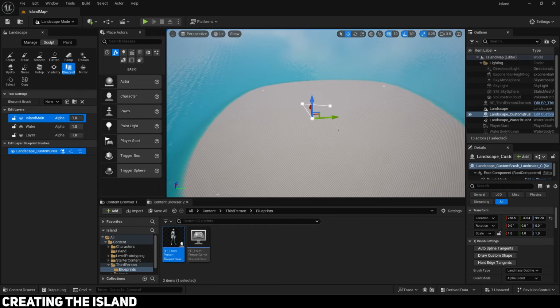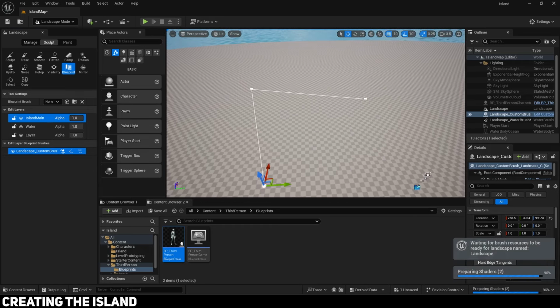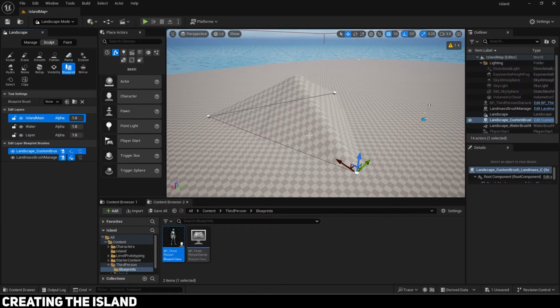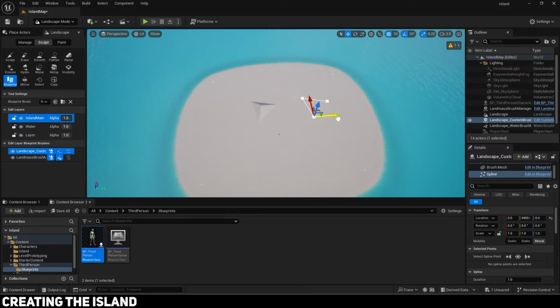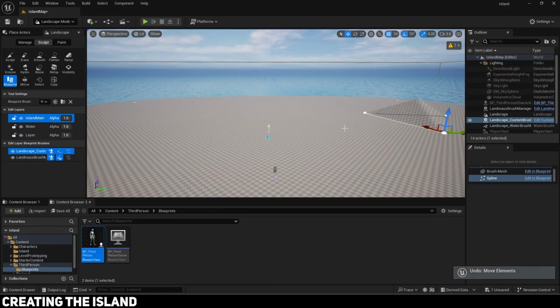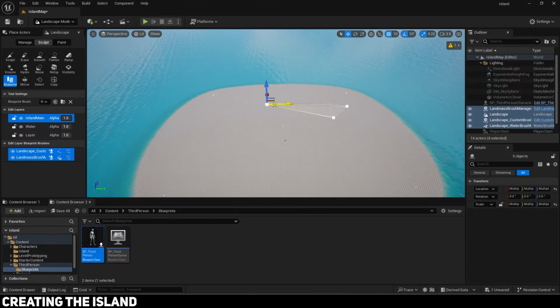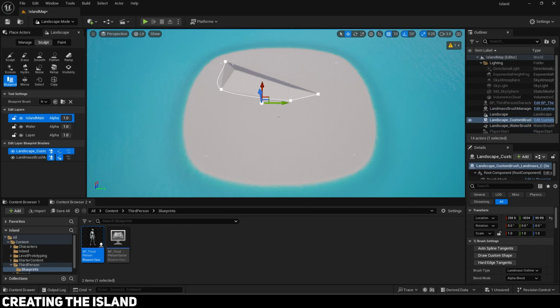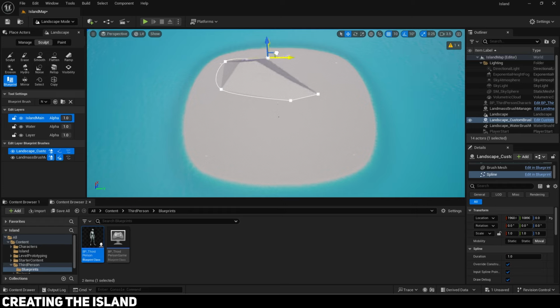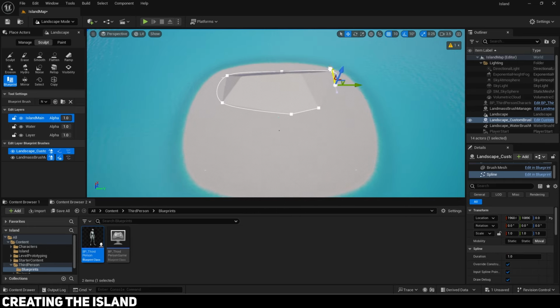Then click anywhere in the level to add it. Sometimes it won't add properly, so just undo and redo it and it will appear. You can now select any of the points and move it to modify the island shape. To make new points, hold Alt and move it using the gizmo. The start and end points will be automatically connected to create a whole closed shape.